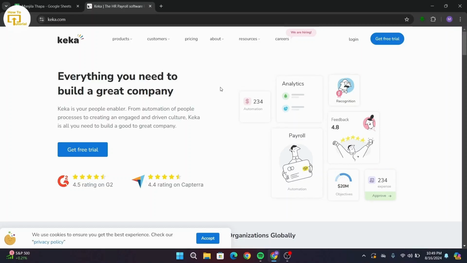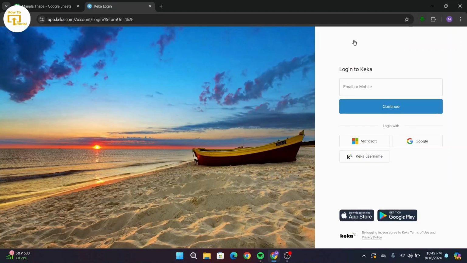Now to log in, navigate to top right corner and there you'll find login button. You have to click on it. Now you will get to login prompt. As you can see on this interface, on your right hand side, there is a login prompt.